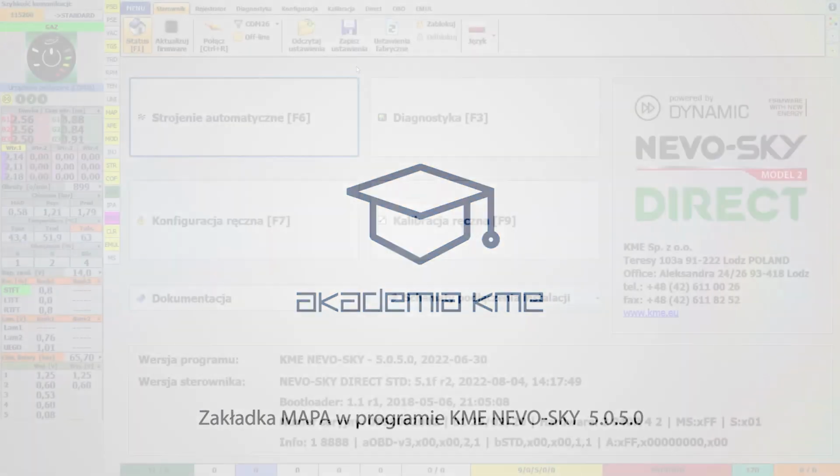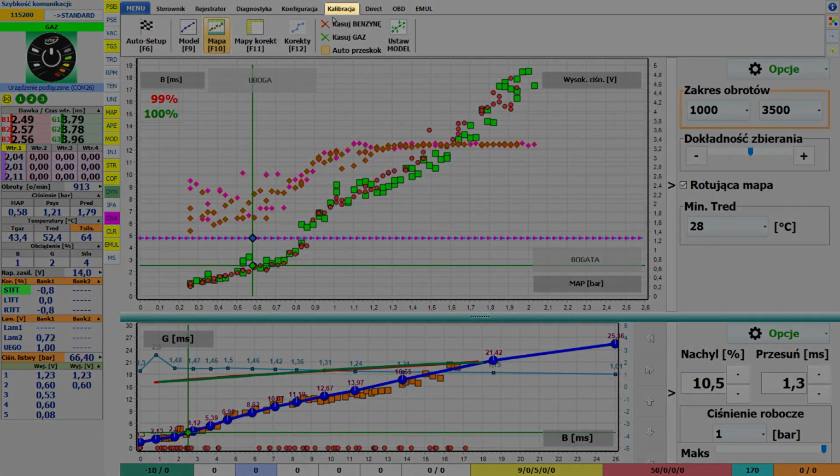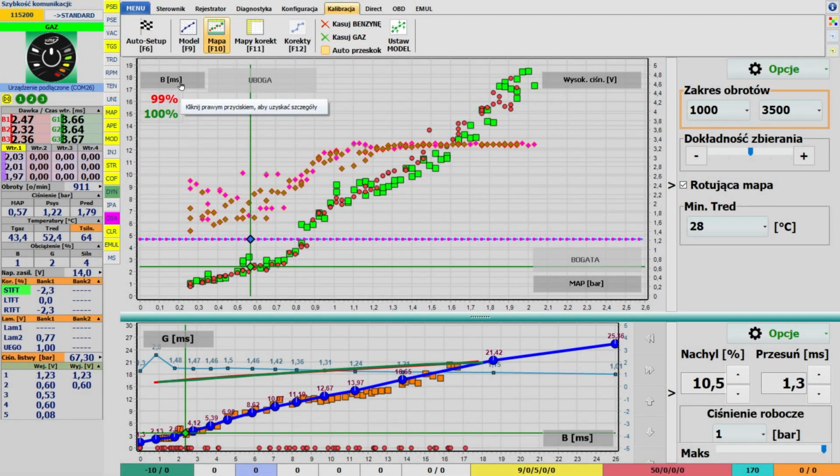In this material, you will get acquainted with the Map tab, Available tab, Calibration, Map keyboard shortcut, F10.